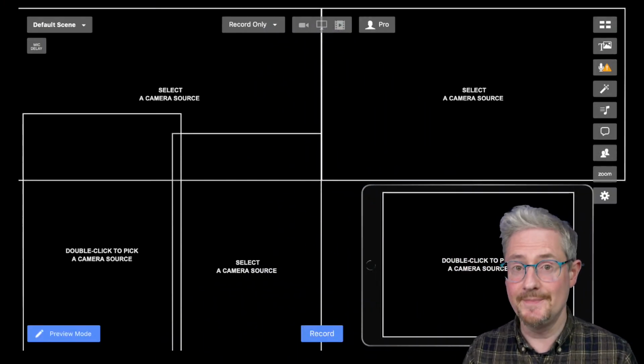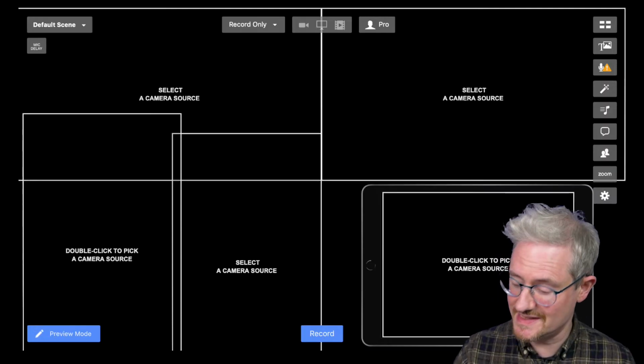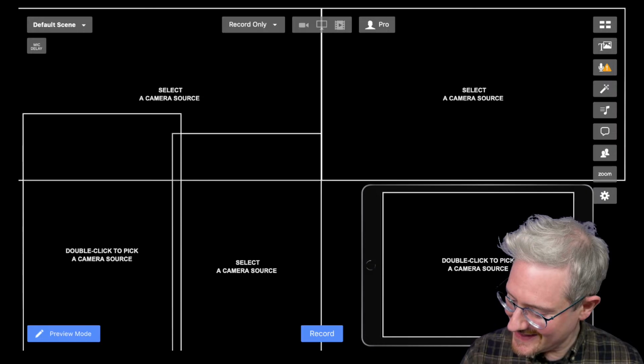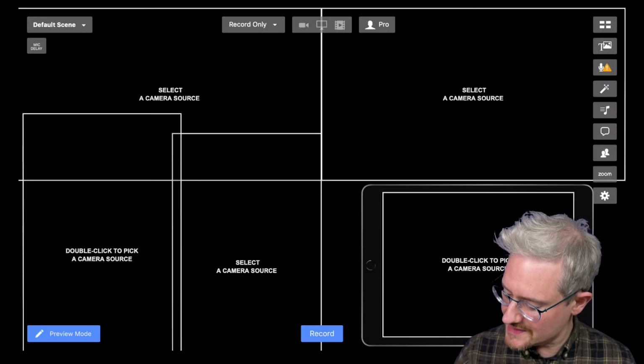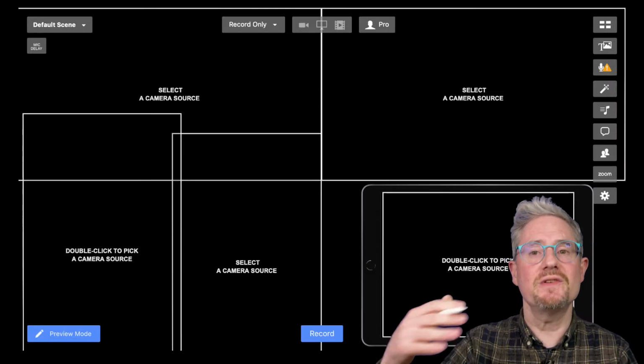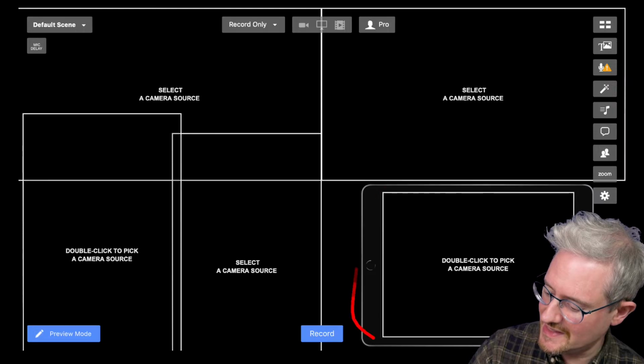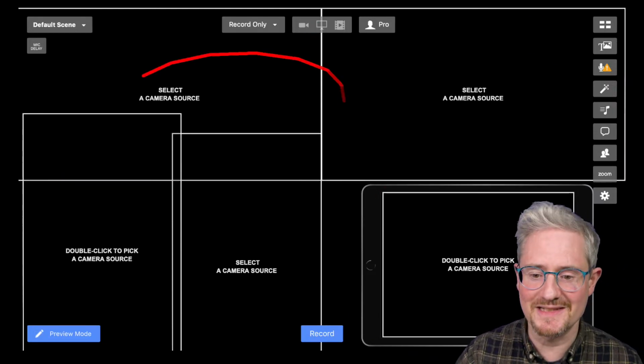Basically I set up a scene, 4K, and just did a load of camera sources. I'll show you an example of what that looks like. I've got my iPad screen I wanted to show, so I put in a little frame, but then all of these are different angles and different things.